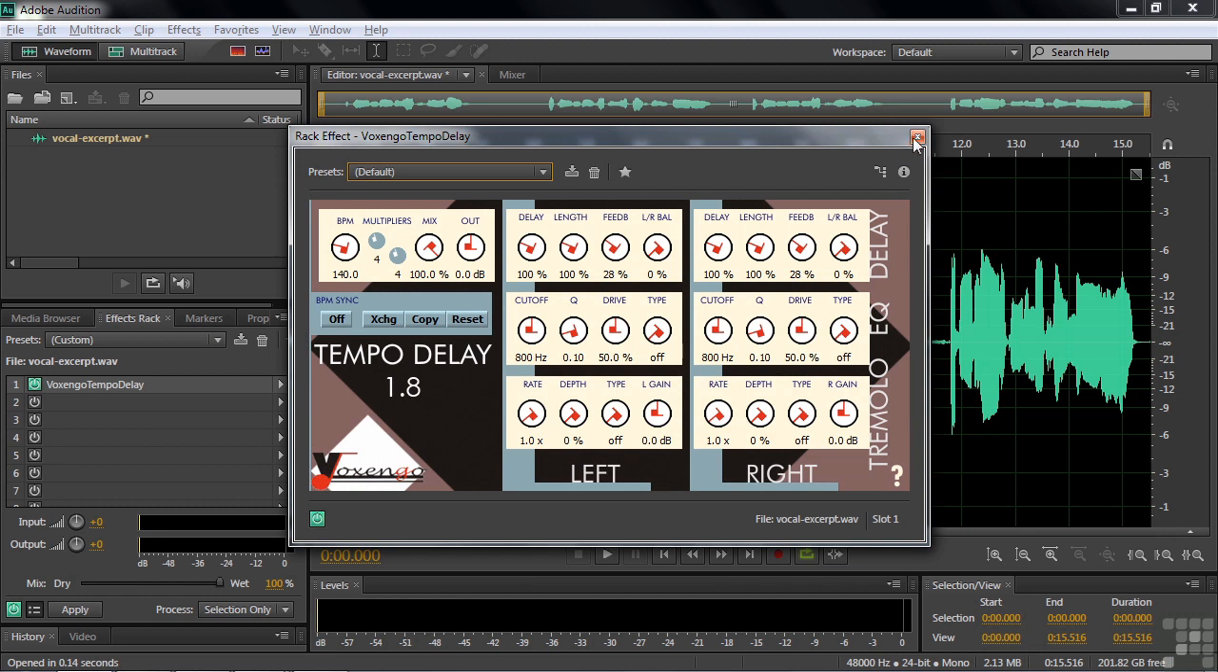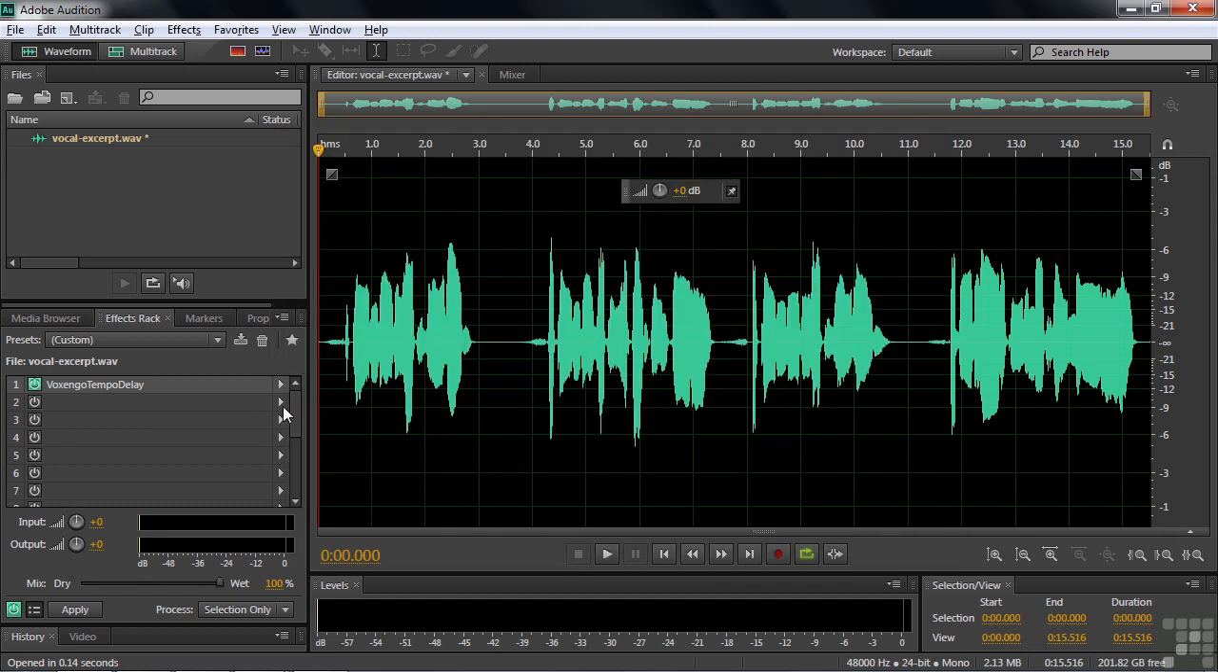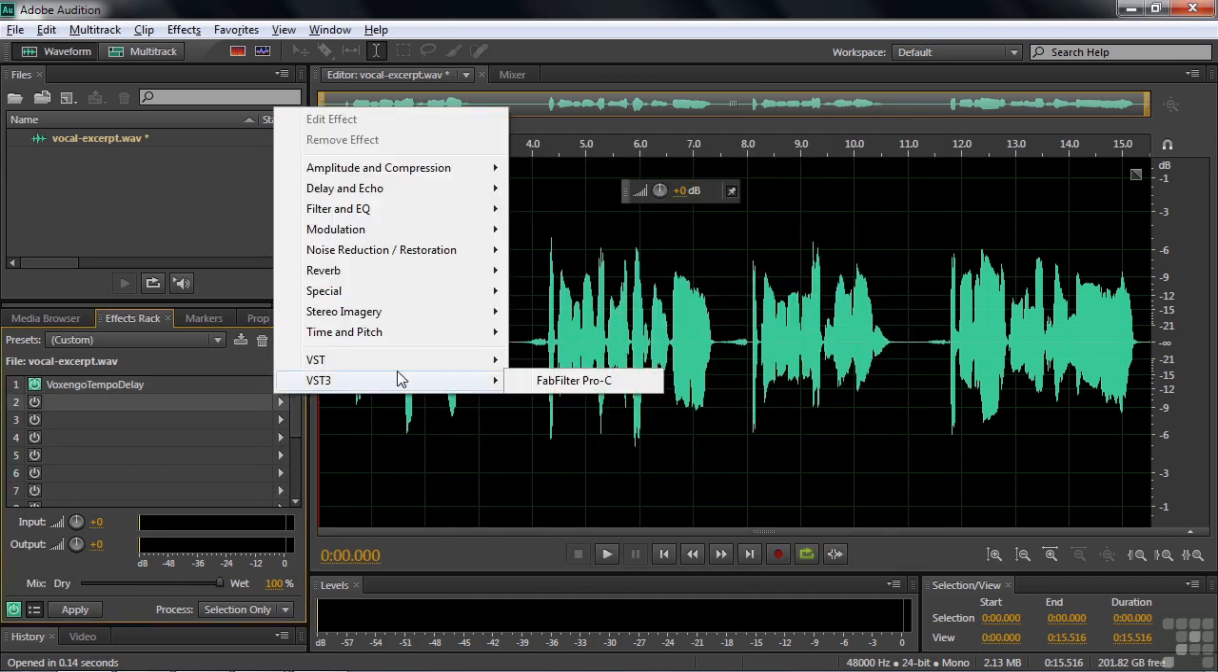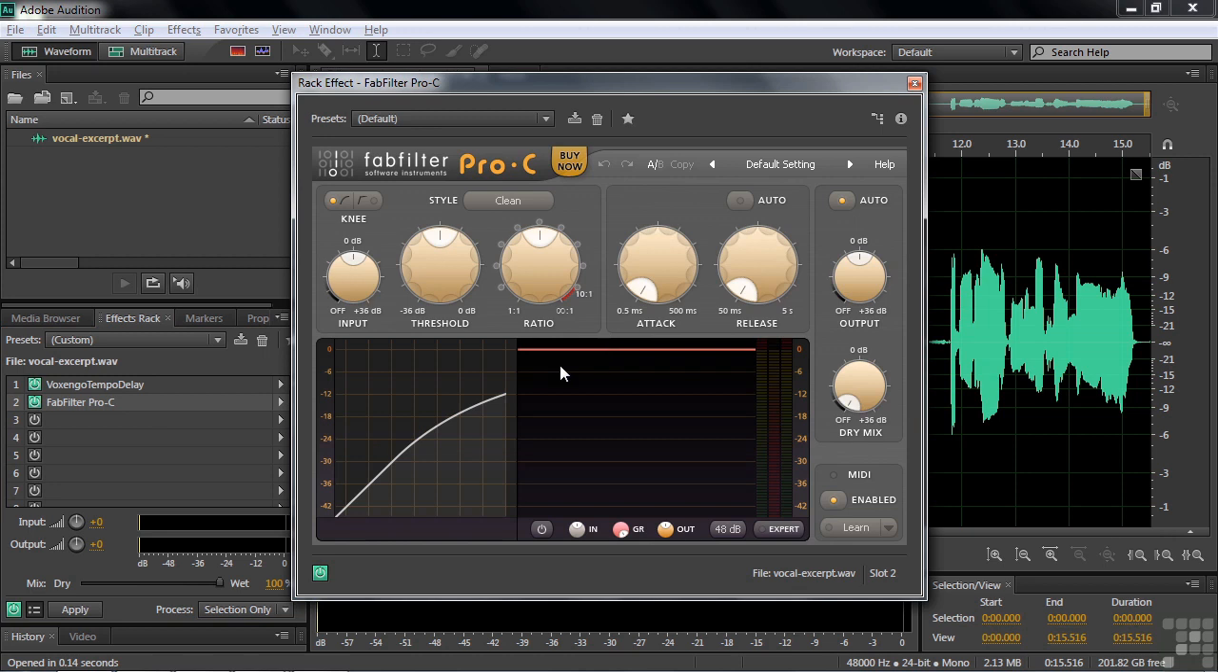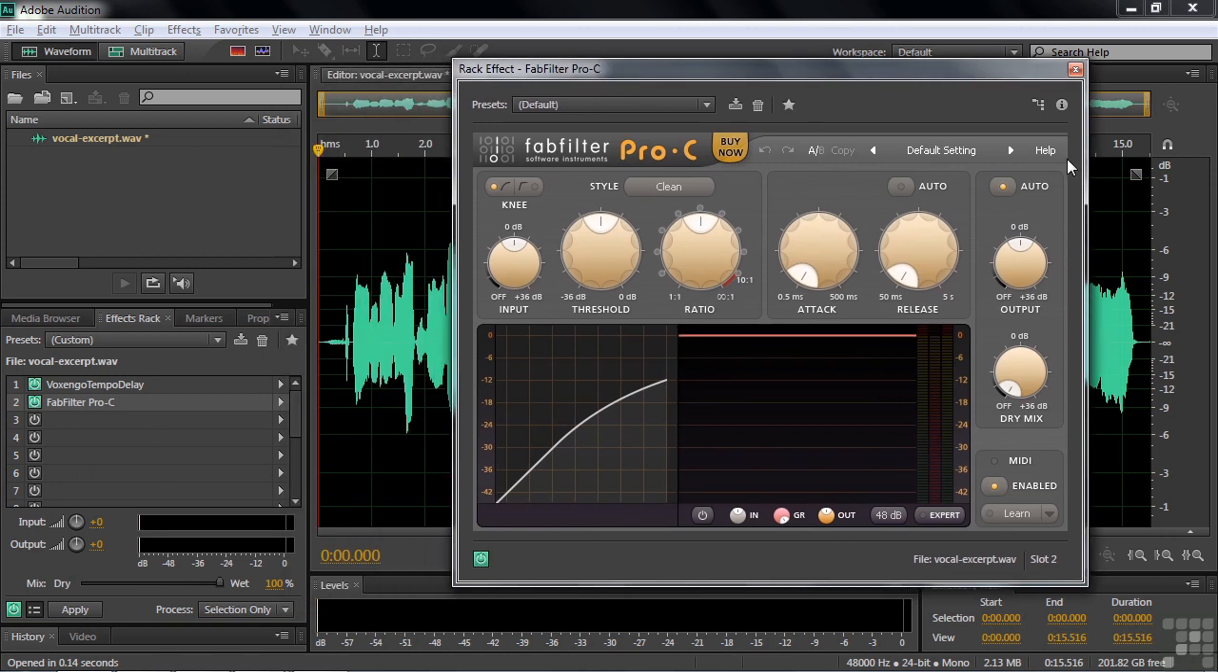I'm going to close that down for a second and open up the other one just so you can see both of them. Under VST3, there's the FabFilter. I'm going to get a little message here. This is a trial version, so we're just evaluating it now. Close that down. So here we have both guys loaded up, and they have these cool interfaces, and there's a help file, and some of them come with PDF files that walk you through how to use it, or text files, explaining how it all works. These guys reside inside this effect dialog box.